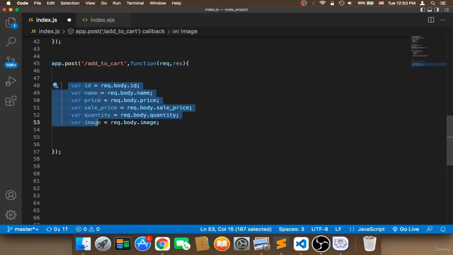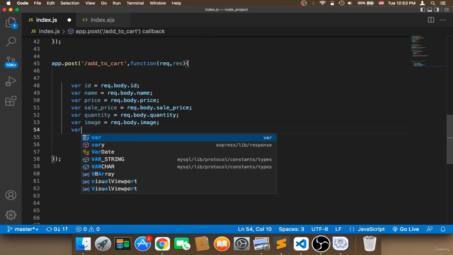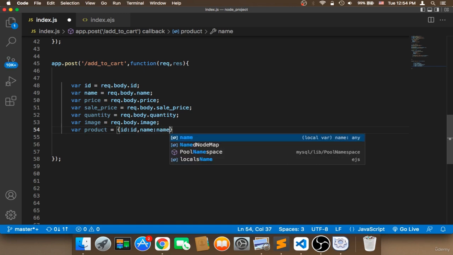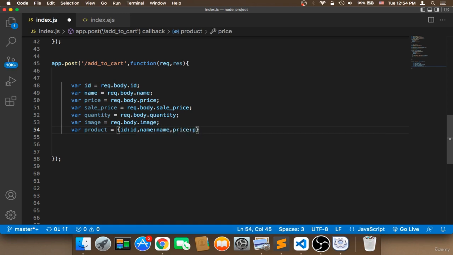We need now to add these in a variable called product, because these inputs or these variables refer to a specific product. Therefore, we need to say product, and then we need to create an object. I'm going to store these by their names. So I'm going to say id: id, and then comma name: name, and then price, and then sale price, and then quantity, and then image.